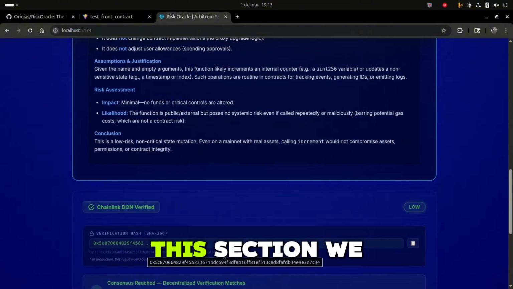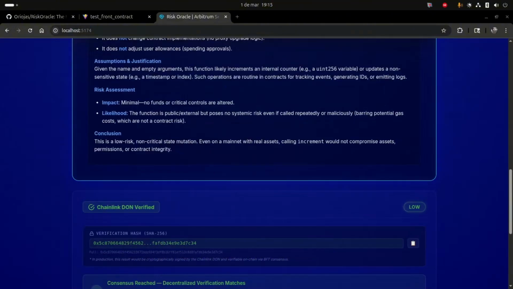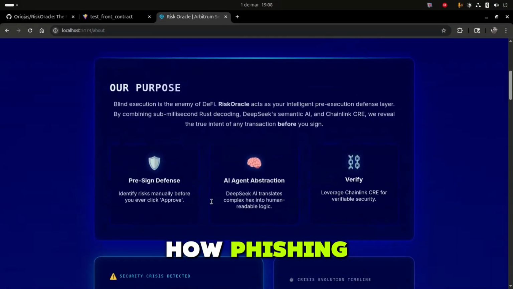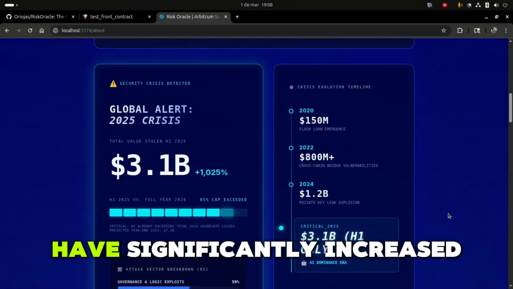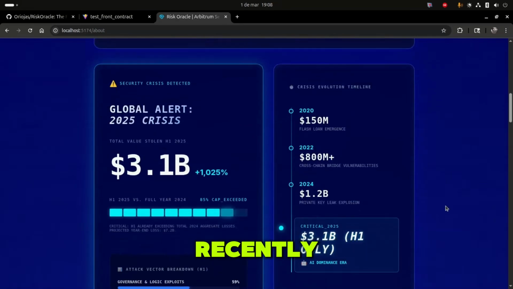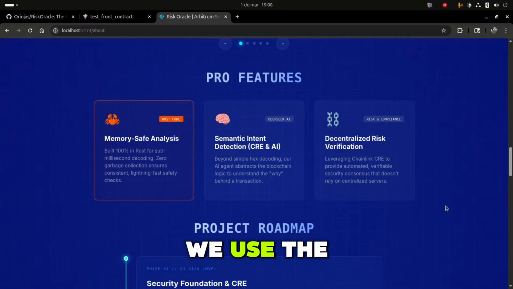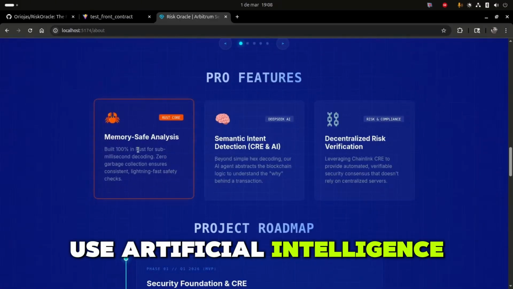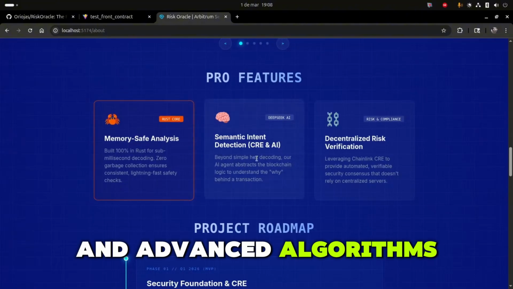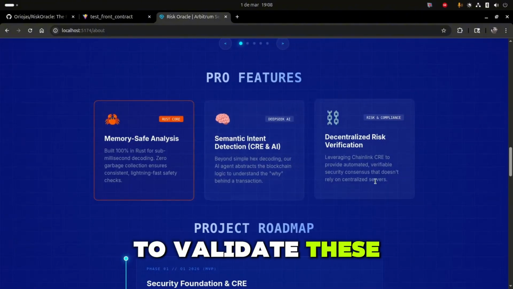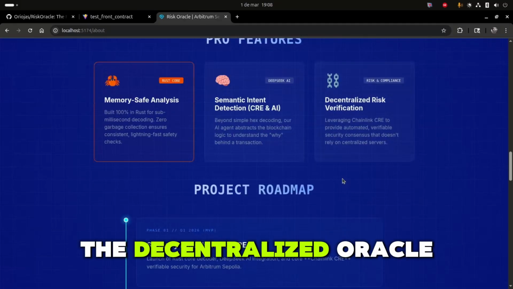Right here in this section, we can see our vision, how we perform a defense test, and everything about how phishing, spam, and malicious crypto asset attacks have significantly increased in the market over the past years. Here are our main features. We use the Rust language, we use artificial intelligence models and advanced algorithms to validate these results daily, and obviously we comply with the decentralized Oracle network.